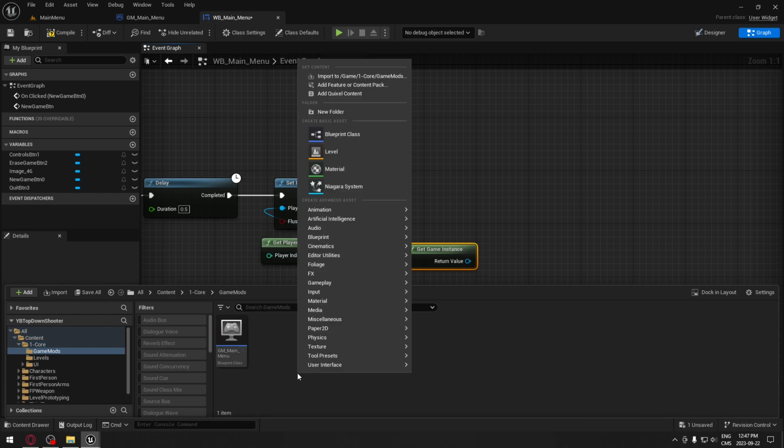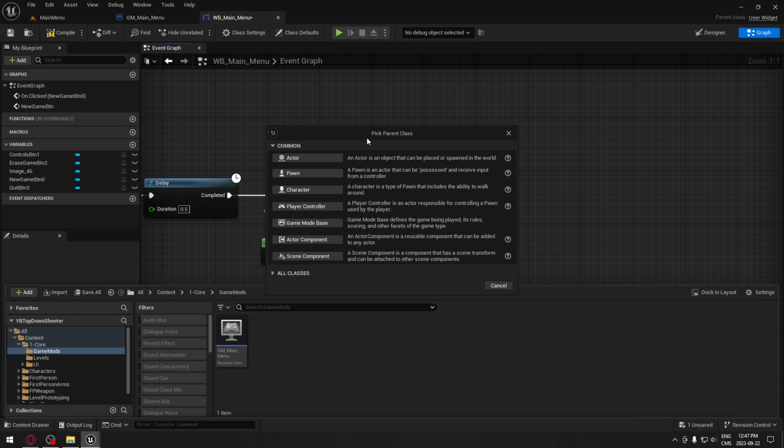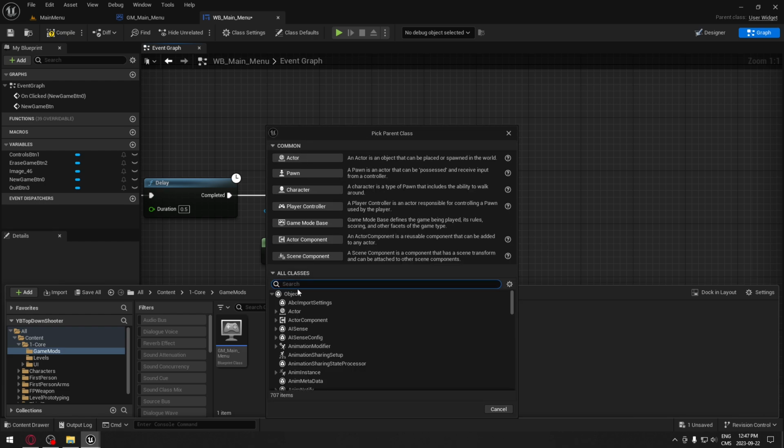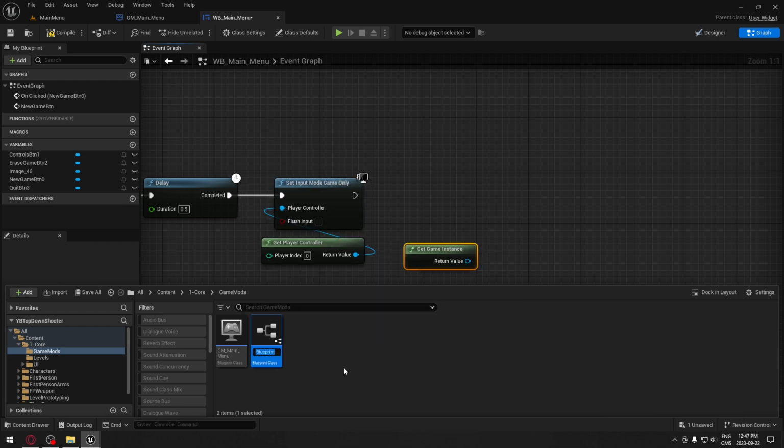We're going to right click and here we're going to search for game instance. So we're going to go to our blueprint class and we're going to expand and just search for instance and you should have your game instance here. So we can search for game instance. There it goes right here. So we're going to select this. So now we have our game instance.